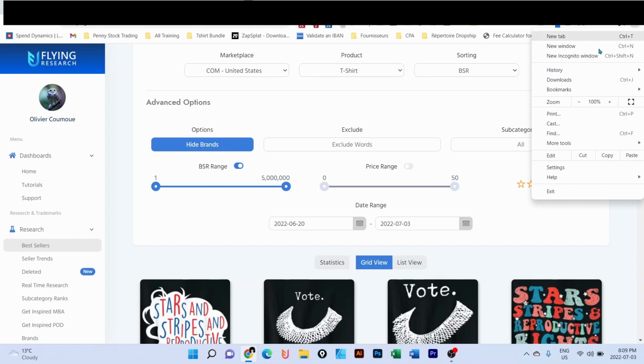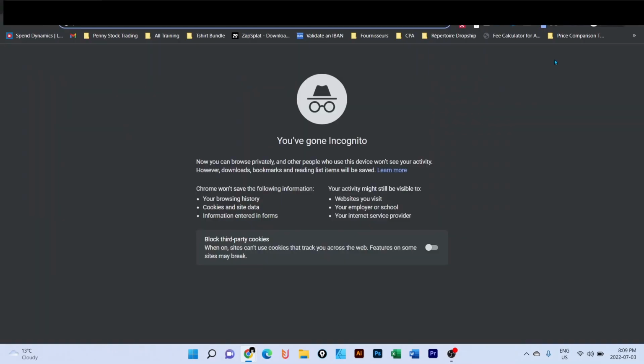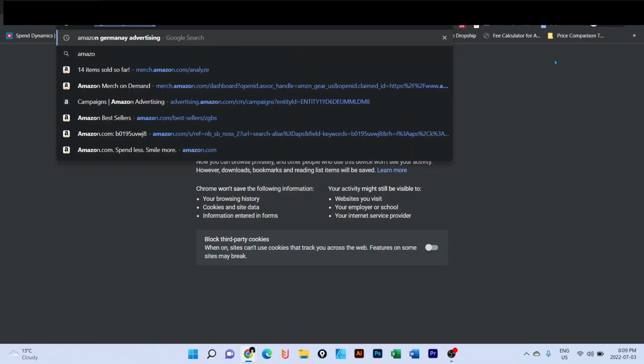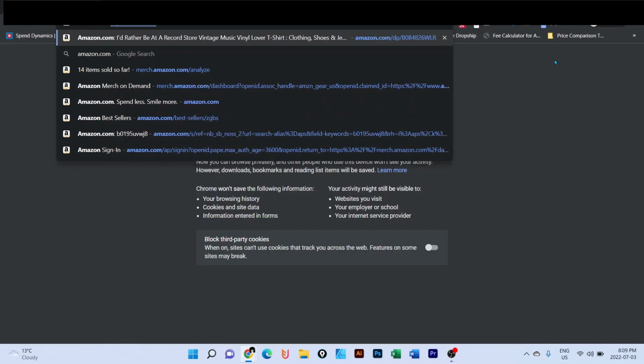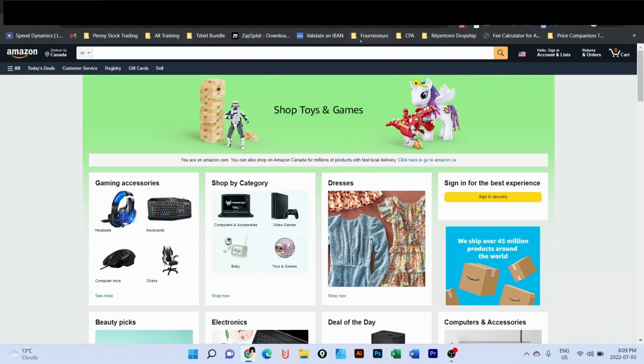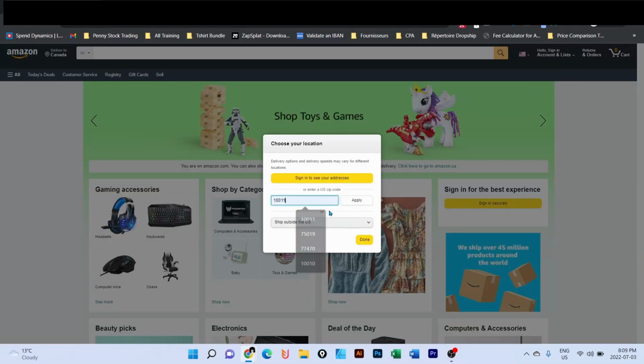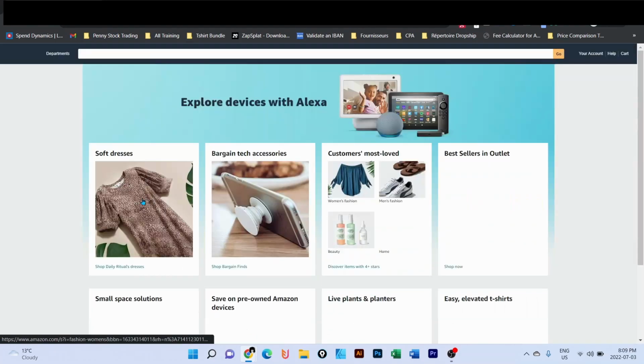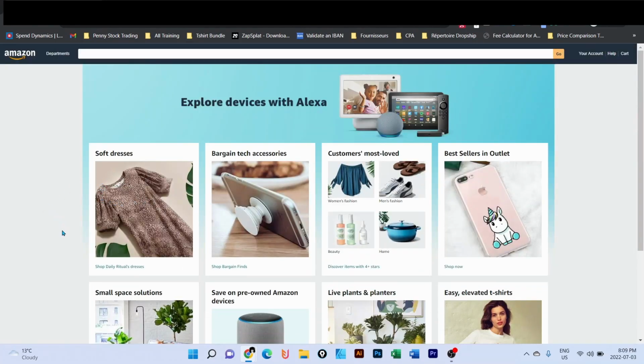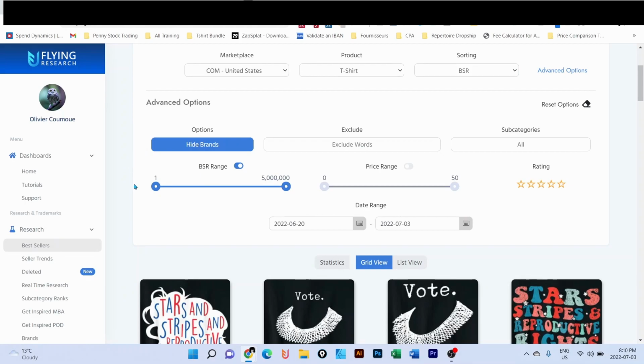Most of the people will go on incognito, type amazon.com, and first of all change the address to have the US, and then they will have to go to the past 30 days. On Amazon, you can only look for the items that have been created in the past 30 days, but with FlyingResearch, everything is in the database. You enter the date that you want to filter, not 30 days, it can be 1 day, 2 days, etc.